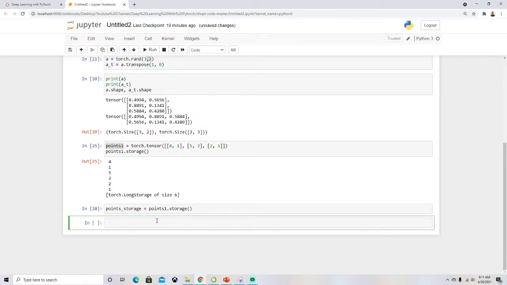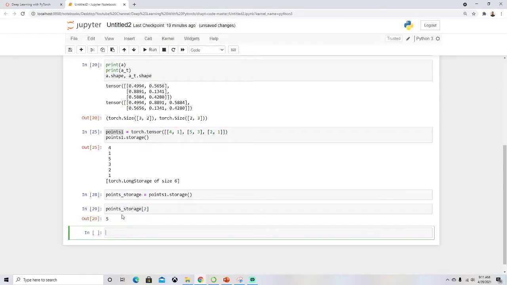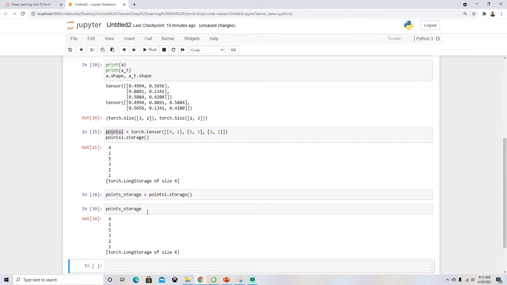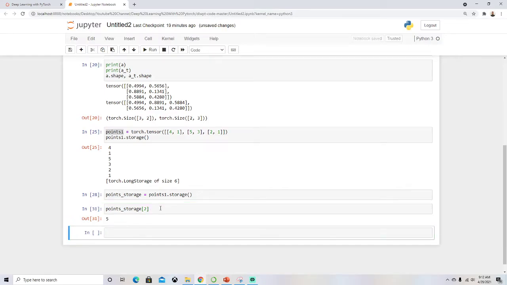So let's say we want to look at points underscore storage 2. Okay, so that's a 5. And that's because it goes 0, 1, 2. So it's not too complicated. If we go for the second one here, 0, 1, 2, we'll get the 5. If we go for the first one, we should get the 1. If we go for the 0th one, we get the 4. So we're just indexing. We've done that before.